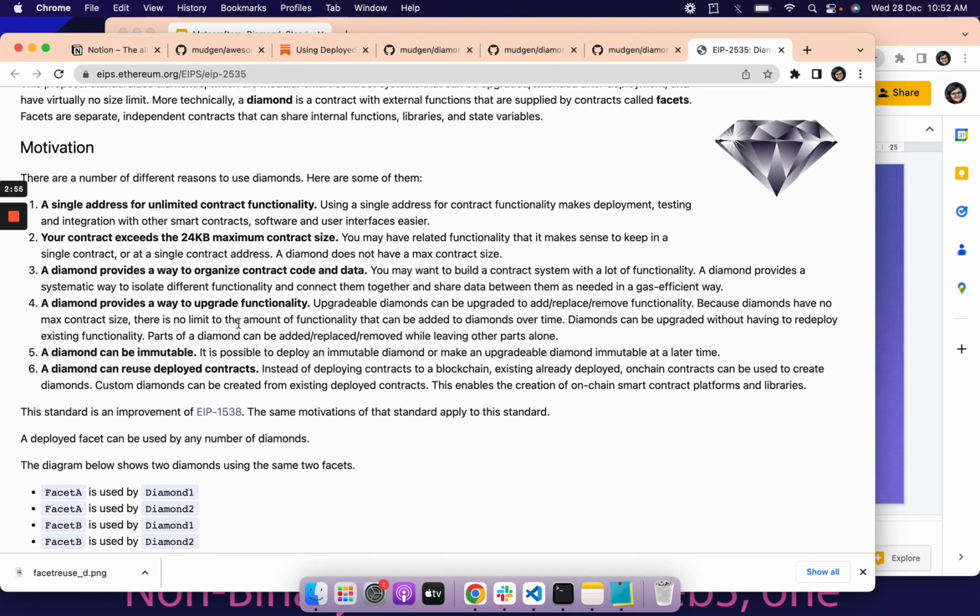A diamond provides a way to organize contract code and data. What if you are building a huge dApp which has multiple contracts and multiple touch points of interaction? You want to make sure that you are able to understand the workflow of how you are accessing these contracts, how you are calling the functionality, etc. This is where a diamond can come into the picture, where it provides a systematic way to isolate different functionality and connect them together. A diamond also provides a way to upgrade functionality.